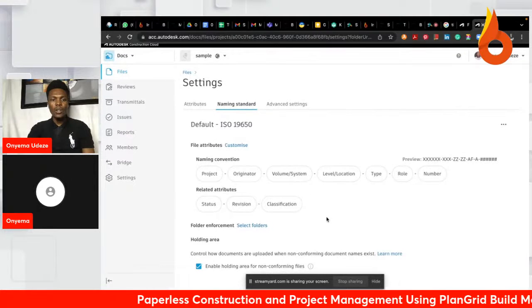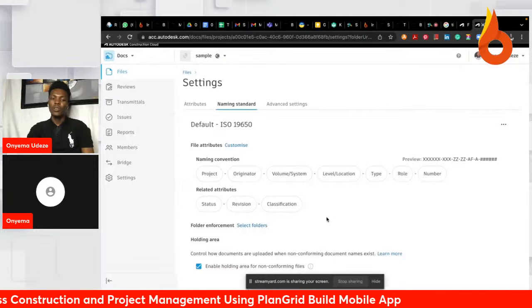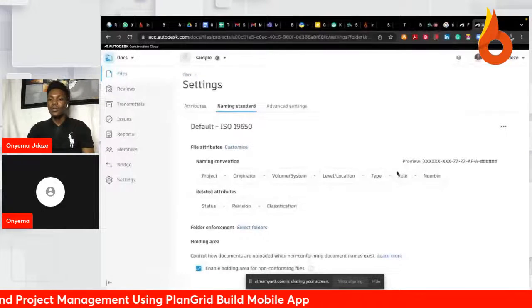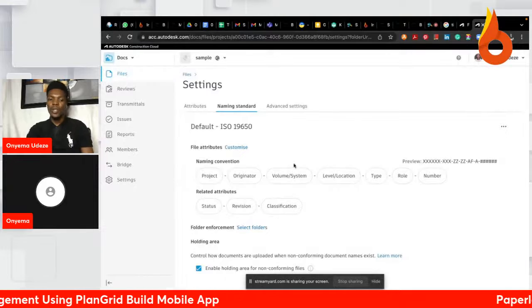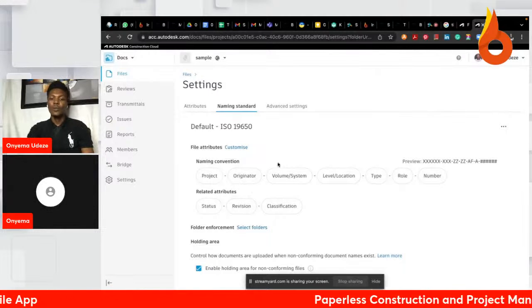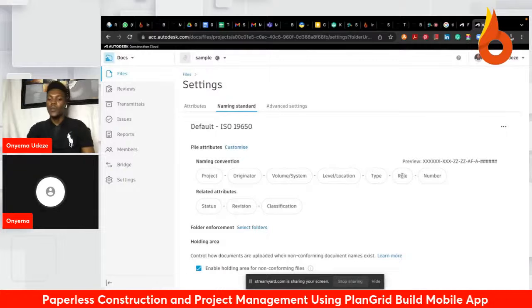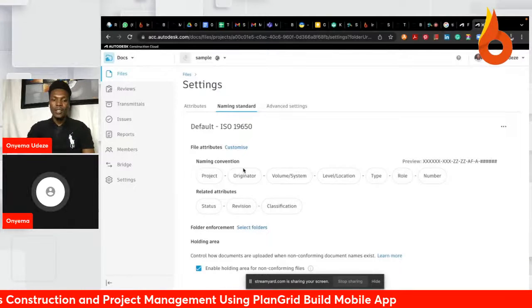So what you see here is broken down into three major areas. You have what you call your file attributes. If you're familiar with ISO 19650, you know that the naming standards come with a couple of attributes, like the project you're working on, the originator, which is the company it is coming from, the volume or system, the level, which is basically like the building on the project, the level within that building, the location, the type of file, the role, and the number and all that. So these are basically attributes.